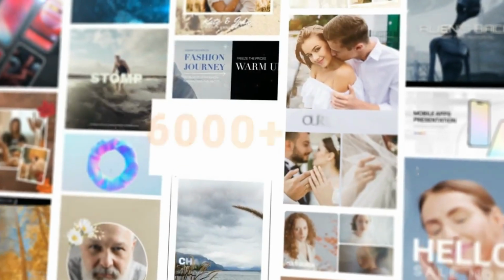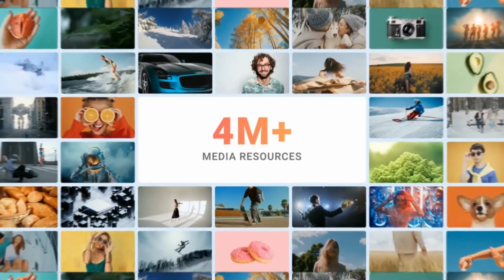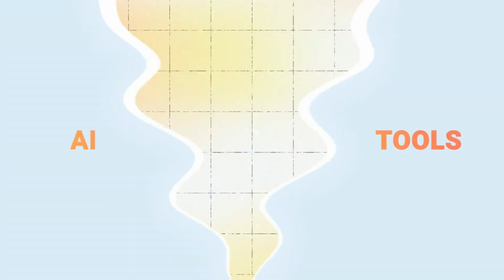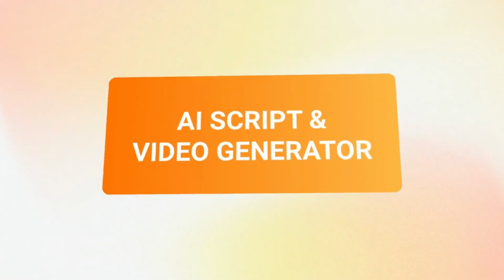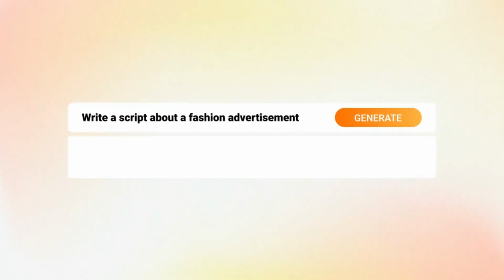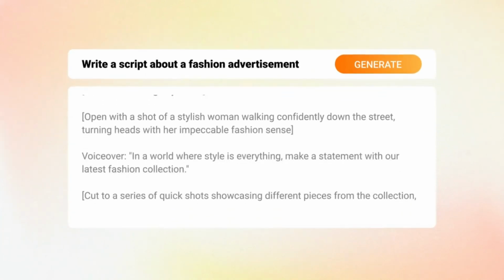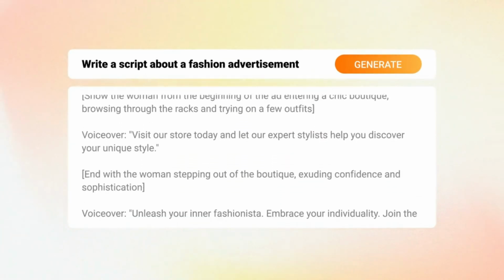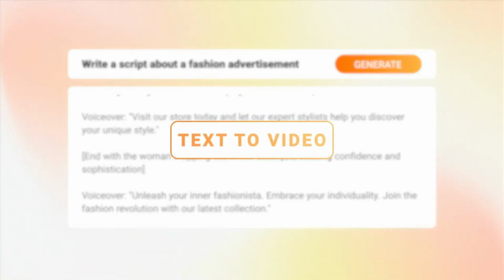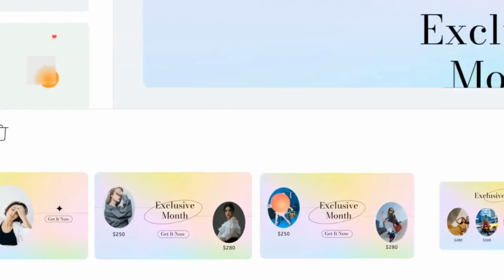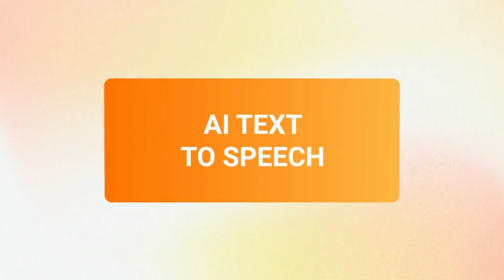In summary, FlexClip is the ultimate video editing platform that combines ease of use, an extensive template library, abundant resources, comprehensive editing features, and AI-powered tools like AI Script and Video Generator. AI Script Generator can analyze the prompt and use natural language processing algorithms to create a script that meets your needs. If you have a good script, go straight to the AI Text-to-Video Generator to create a video from your script quickly. AI Text-to-Speech converts your text to realistic AI voices.